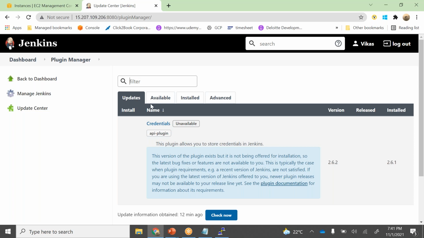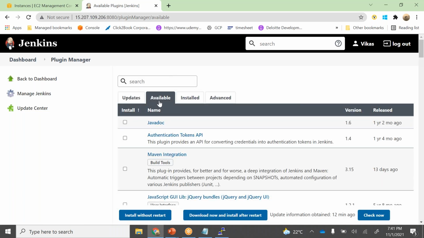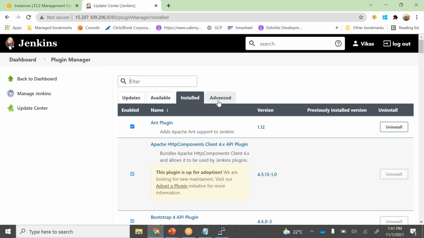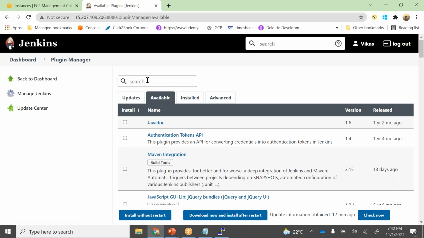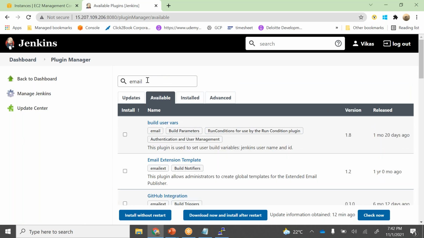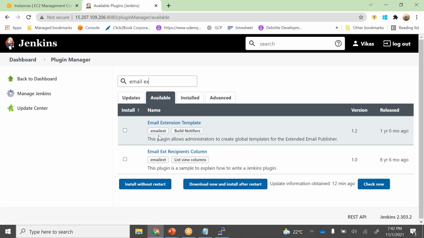Here there are 4 tabs. Updates means you have installed something and the update is available. Available means it is available on the open internet for Jenkins. If you want, you can install it. Installed means you have already installed that. And advanced means if you have some custom plugins, like plugins which you have written, then you can use them. I'll come to the available section, and here I'm looking for email extension.